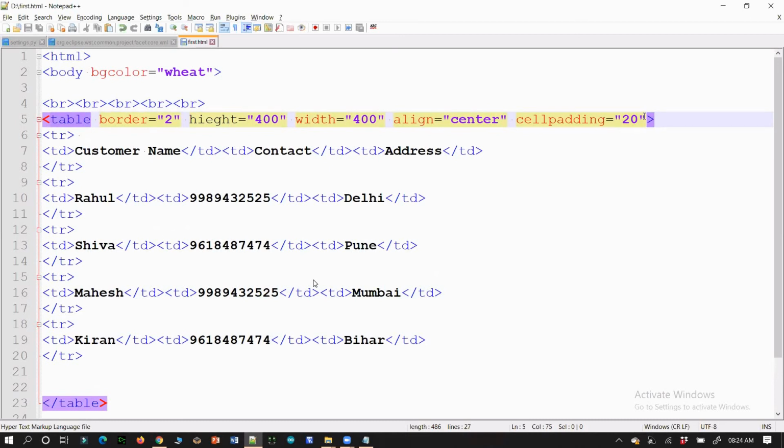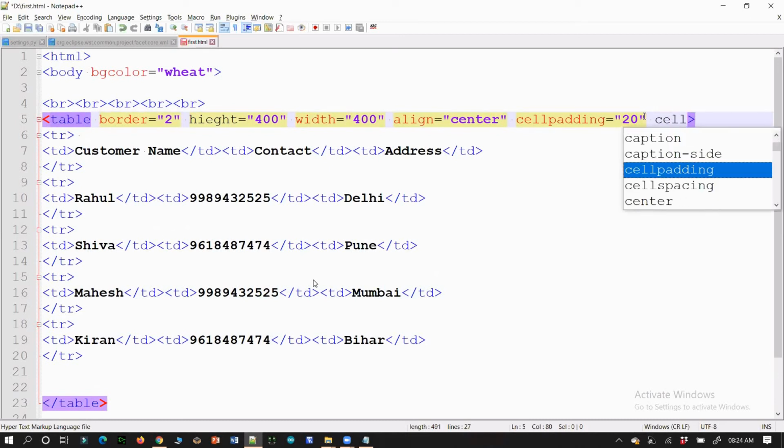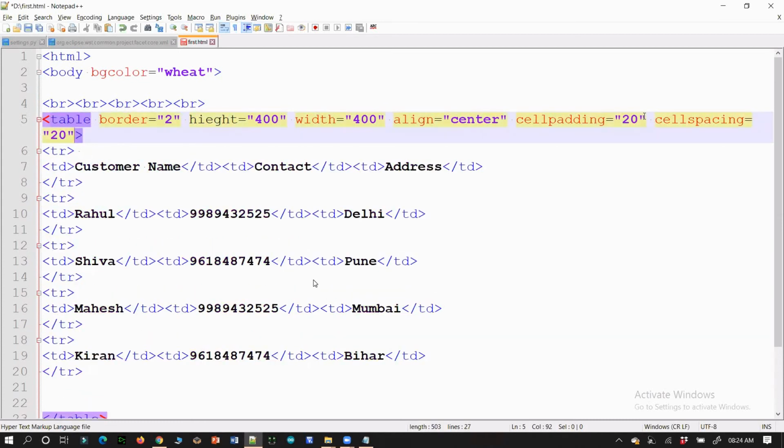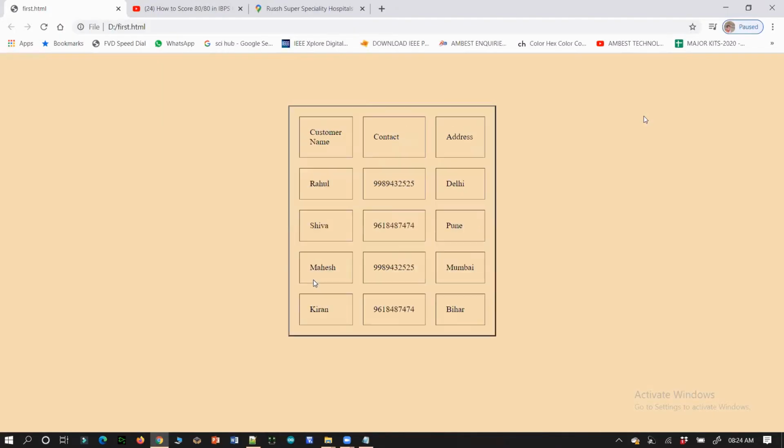Cell spacing in the sense, if I'm just making it as 20, it increases the cell space. Okay? So here the cell space is getting increased. It's always how we want to display them accordingly.